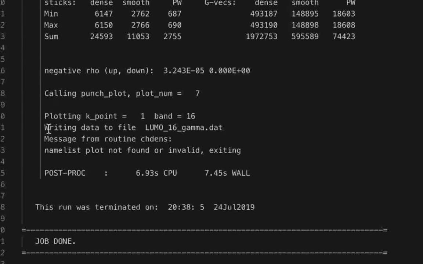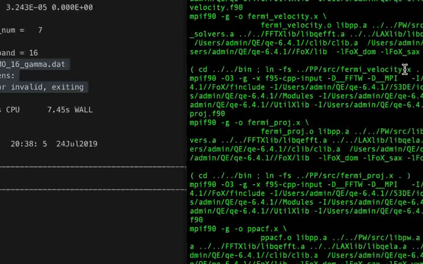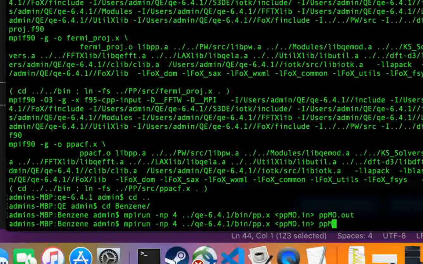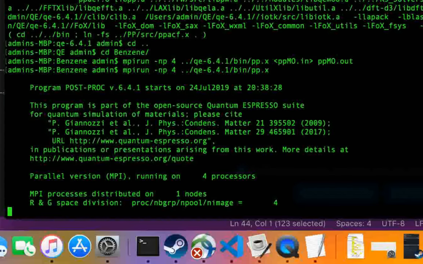Yeah, so writing data to file failed due to some weird error, but luckily enough, I found a way to circumvent this error. That is, you just avoid giving the input and output file. You can even give the input in standard input using this terminal. So you just run the utility, and it will not prompt you, but it will wait for some input.